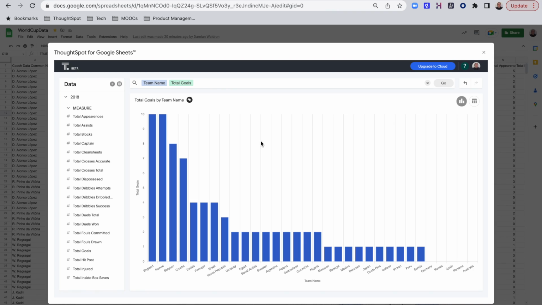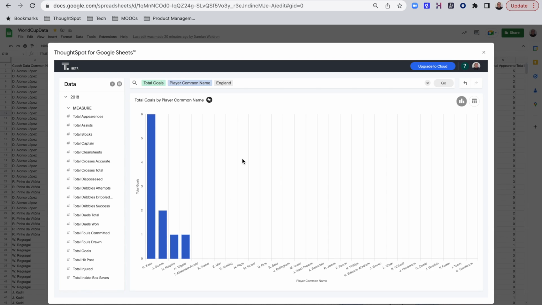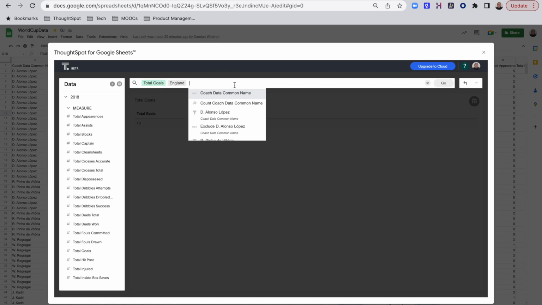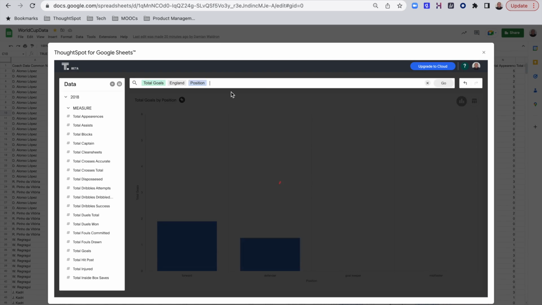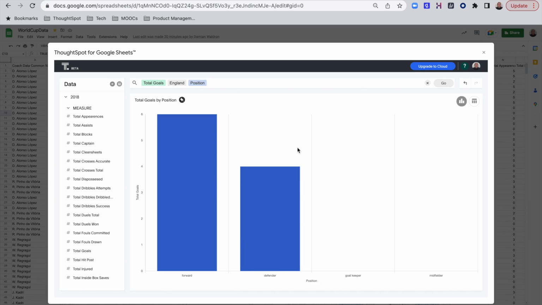If I want to, I can easily drill down. Maybe I want to have a look at this by who are the players that scored the goals. So I can just select drill down, player display name. We see Harry Kane, Stones, Maguire and Trippier all scored. Maybe I want to, instead of having a look at it by common name, see which positions these players were picked in. So we can see here we've got forwards and defenders.